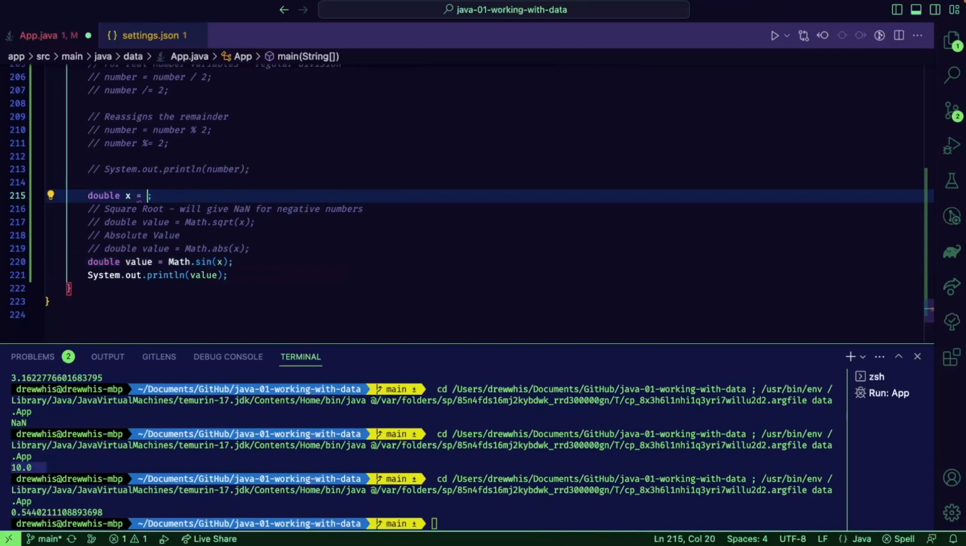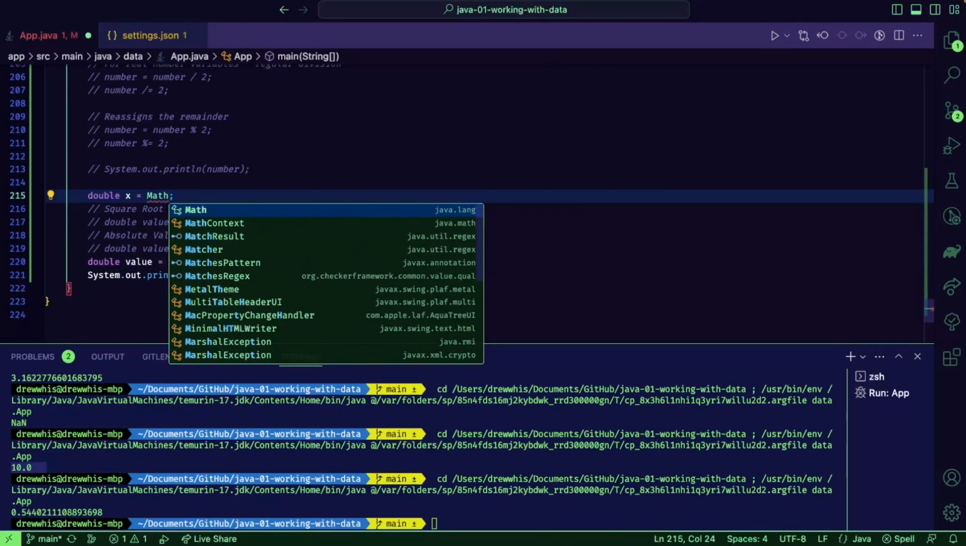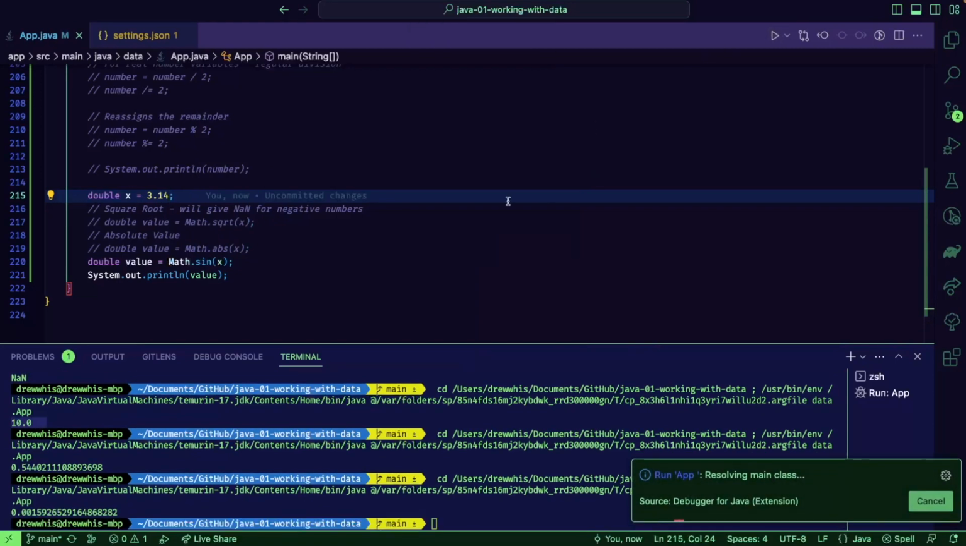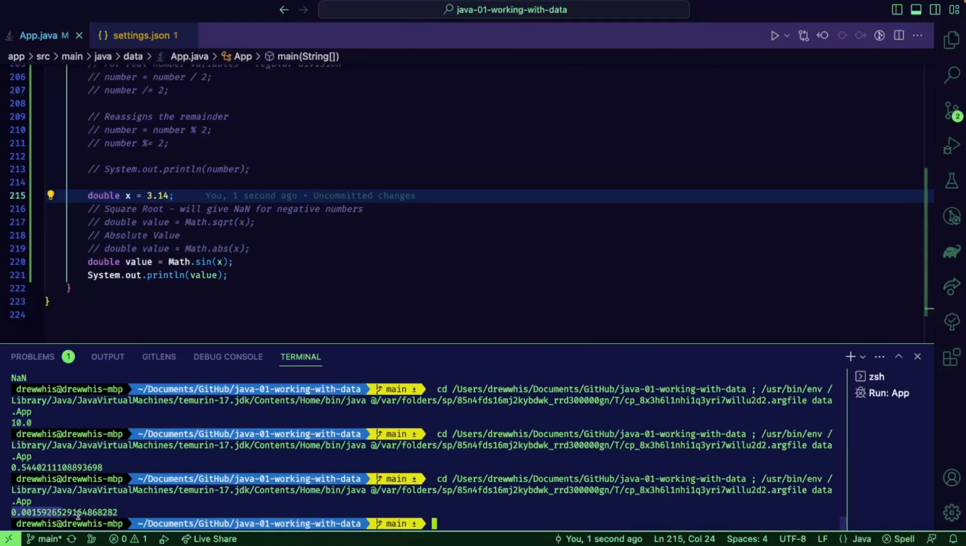Maybe I wanted to know what it is for pi. So I could do 3.14 radians. I know that the sine of pi radians should be 0. And it doesn't give me exactly 0, but that makes sense because I didn't give it exactly pi.